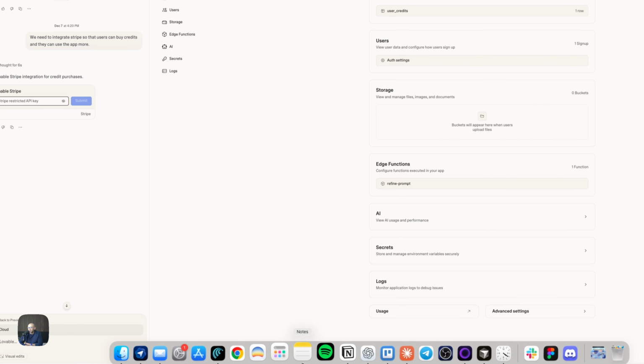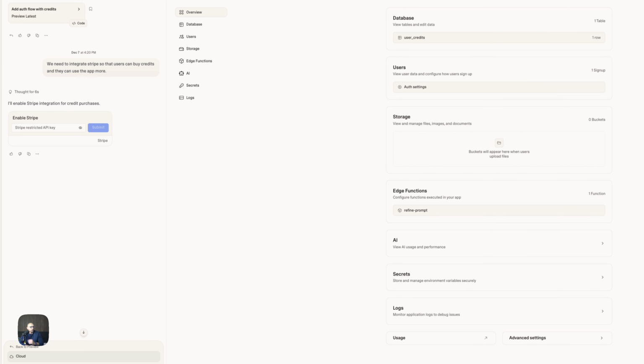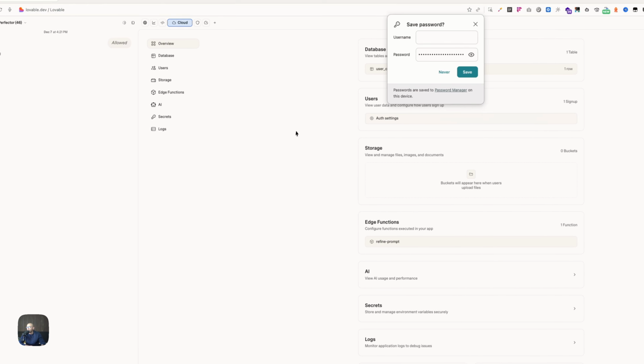Now I have a restricted key saved up in my notes. So let me bring that key. All right, so I'll just copy that. I'll just paste it in here and I'll submit.